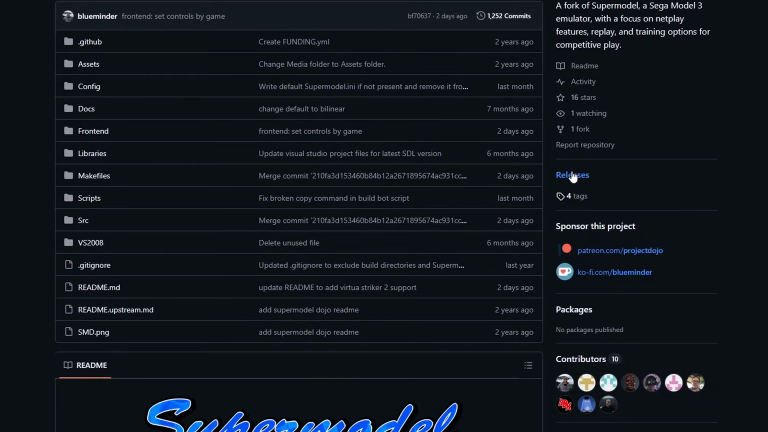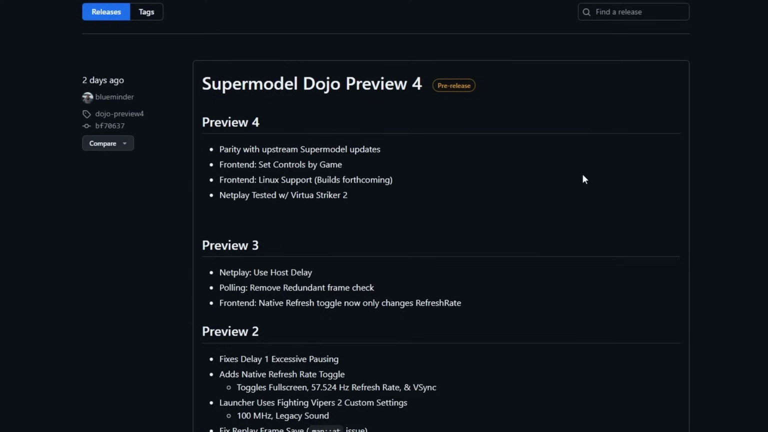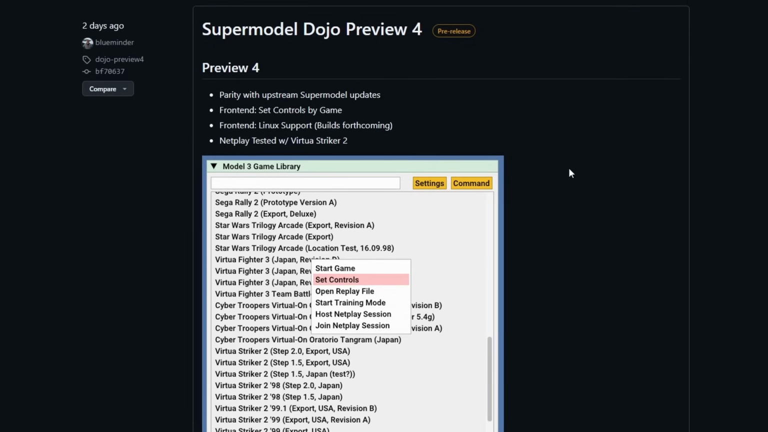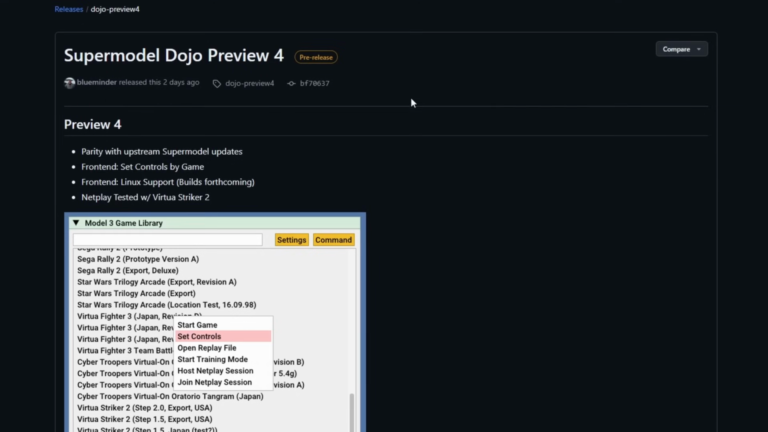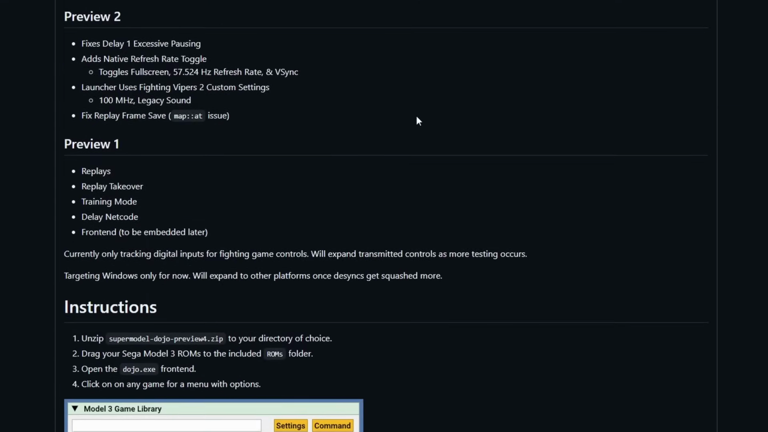So if you go over to the GitHub page, on the right hand side you're going to see releases. That is where you're going to want to click to get the newest download, and you'll see here it's going to give you Supermodel Dojo Preview 4. You're going to want to go ahead and click on that as well. Now this will definitely update, and you can basically just download new versions and follow the setup guide. I don't think anything's going to change whatsoever.